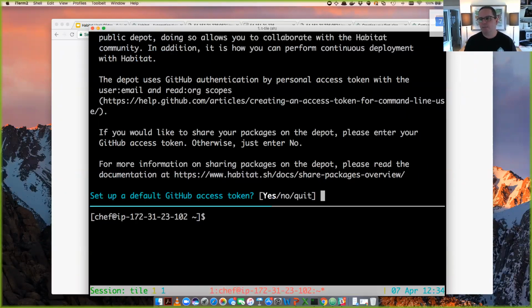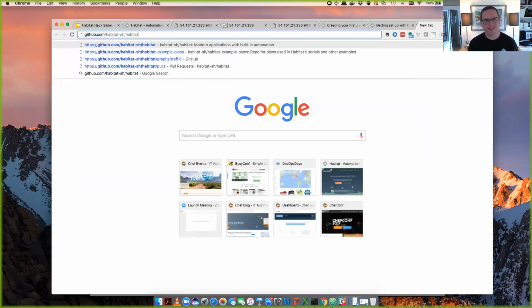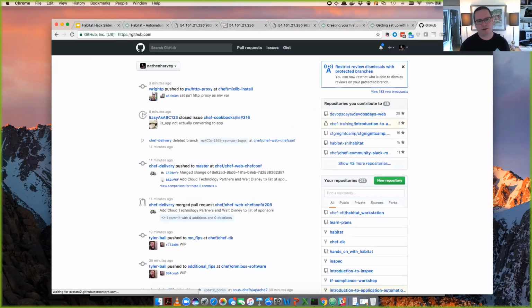Next, it's going to ask me if I want to set up a default GitHub access token. Now, I have to set up an access token if what I want to do is take the packages that I've built and publish those packages to the public depot. I'm not going to, but I'll show you the process for doing so. It just takes a second. You simply log into GitHub.